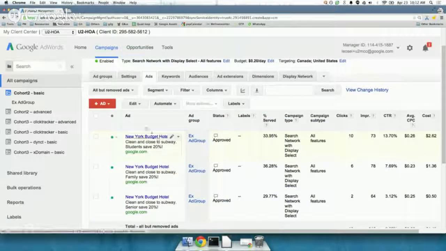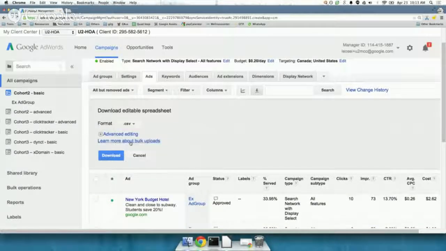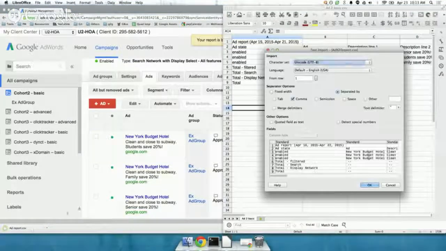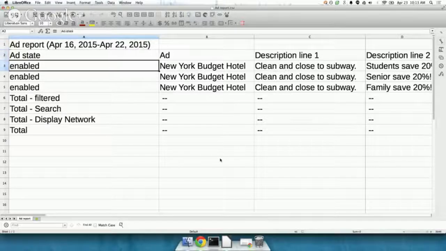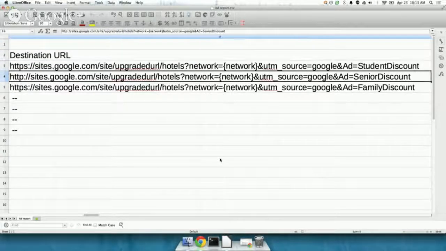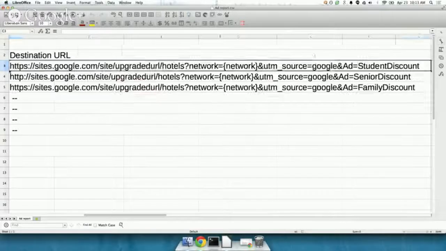So what I want to do here, and the first step, is to download the spreadsheet of my ad. So I go in the Edit menu, and I click the Download Spreadsheet button. I choose the format that suits me well. And for me, it's .csv, and I download this file. I can then open that file in any spreadsheet editor you want. And you can see here the full list of my 3 ads. And so here I have my 3 destination URL. And you can see here I have the final URL tracking template field in that spreadsheet.